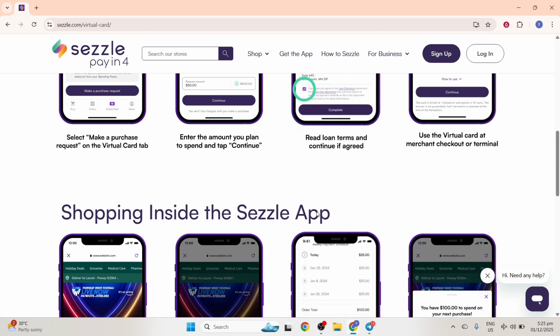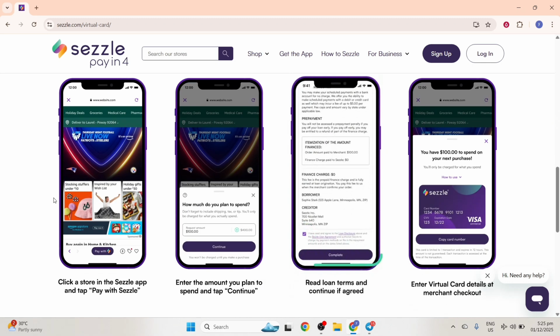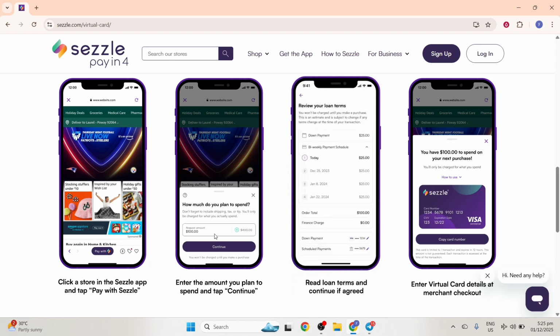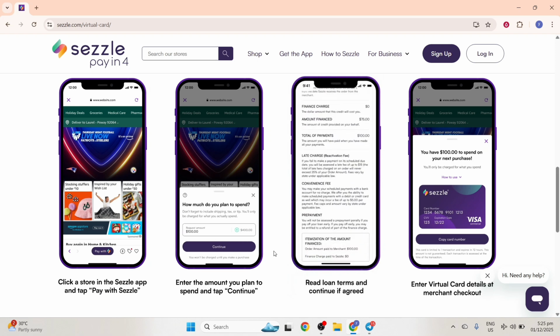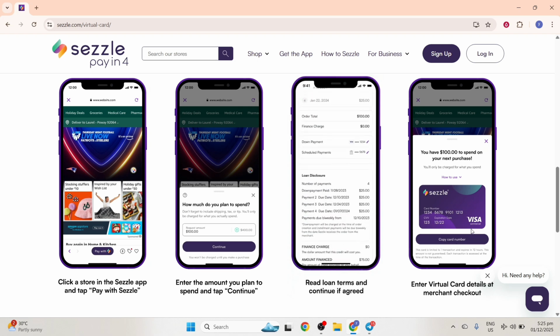You can also shop inside the Sezzle app. Just pick a store, tap Pay with Sezzle, enter the amount you want to spend, and tap Continue. Read and agree to the loan terms, then enter your virtual card details at the merchant's checkout, and that's it.